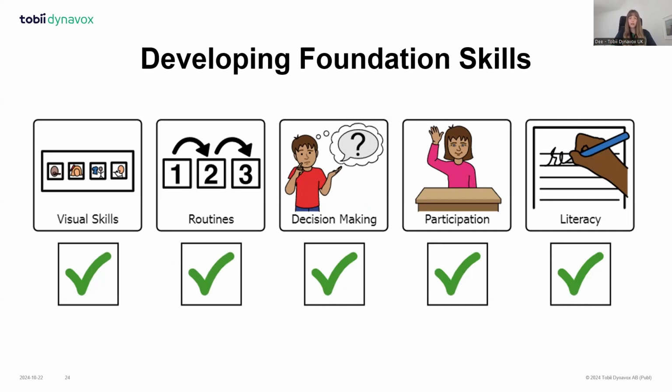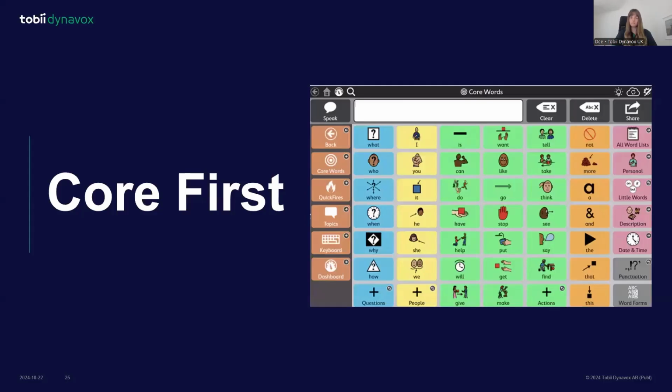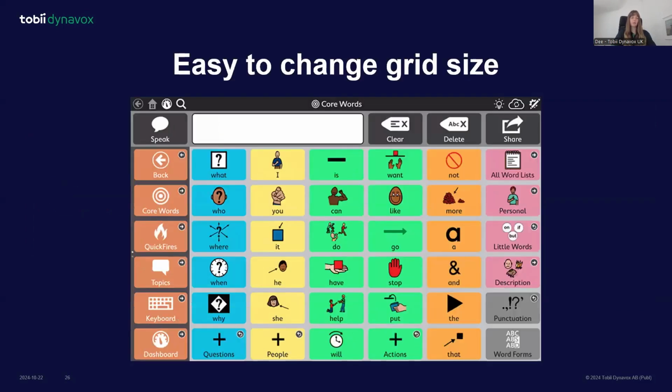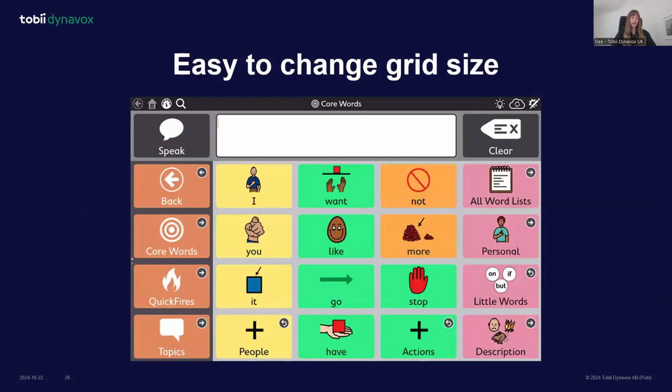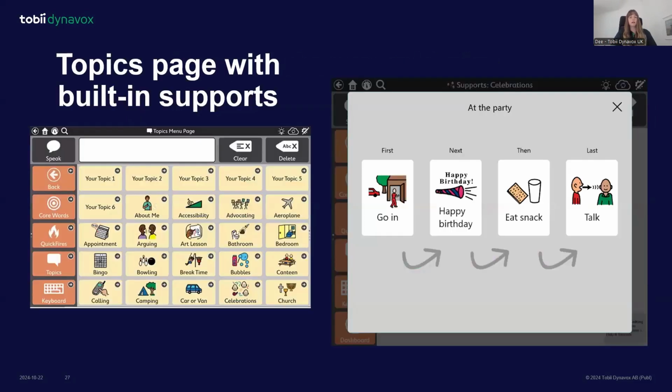So now that we've covered a couple of the questions that you might have, let's look back at the different page sets that are available in TD Snap. First we have Core First. And one of the key things in Core First is that you're able to adjust the grid size. So you're able to change and adjust how many buttons you have on each page. In Core First, we also have a topics page, and there are a wide range of topics. Each topic contains phrases related to that topic, as well as built-in visual supports for each topic specifically, which can be edited.